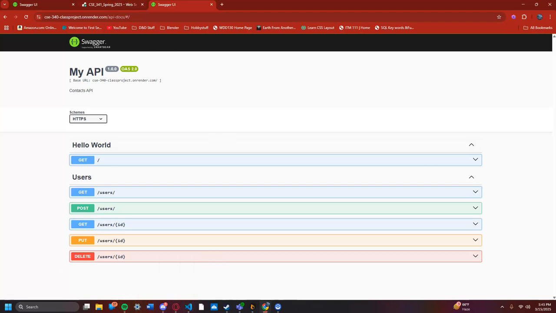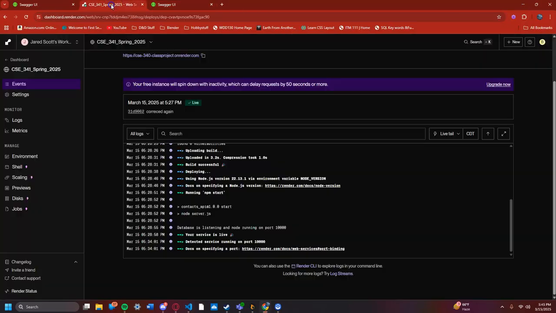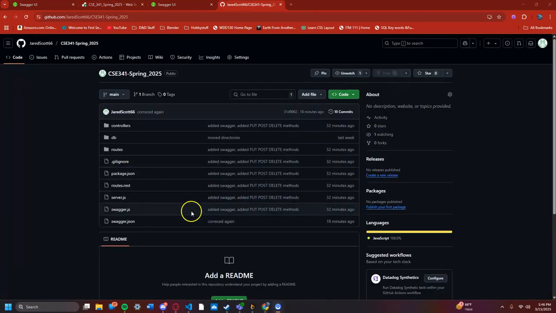Now, let's see. The Mongo credentials are in my environment folder. It is not. I forgot to bring up my GitHub. Hold on a moment. This is my GitHub, and the environment folder is not in my Git repository.